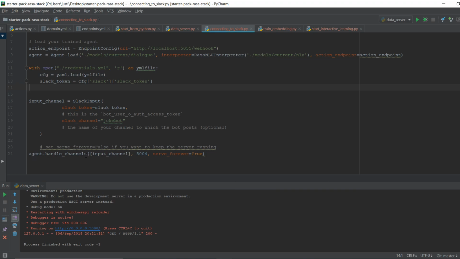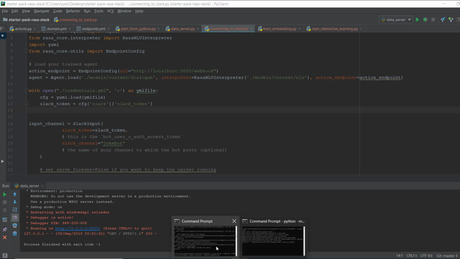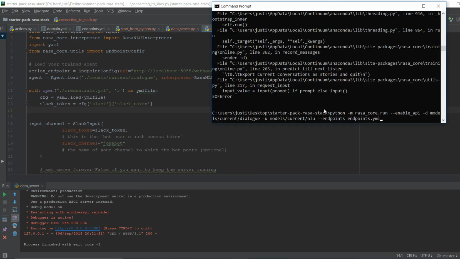Instead of handle_channel as it used to be, now we call handle_channels, and you can provide a list of input channels that you would like to use. I'm going to use one here, which is going to be Slack, and then just as it used to be, I provide the port, and I want this server to run a long time. Great, so that's all. I'm going to run this.